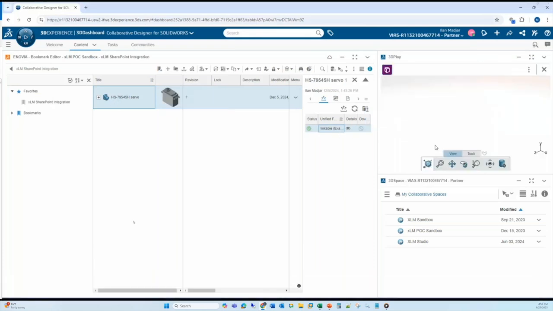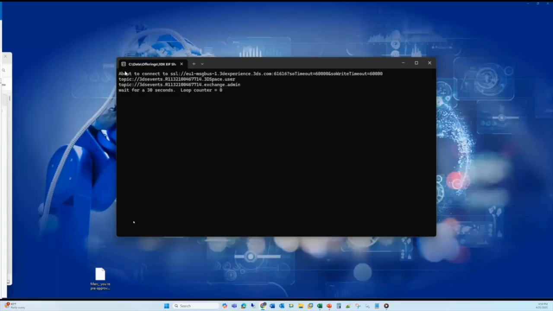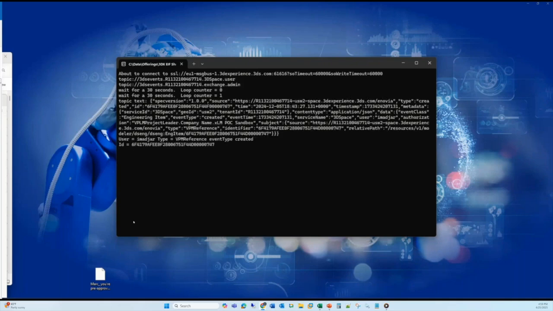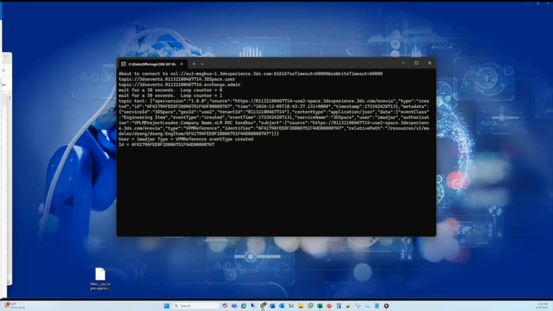We also, just for fun, are going to bring it into 3D Play so we can visualize that part as well. So basically, our integration, the whole EIF and everything that Ilan was saying, is running in the background and it's listening to events. And as you can see just now, it listened to an event that the part was created. It gets information about that event and it starts to do something. And what is it going to do? It's going to download the part, the derived output, the StepX file, and then upload that to SharePoint.